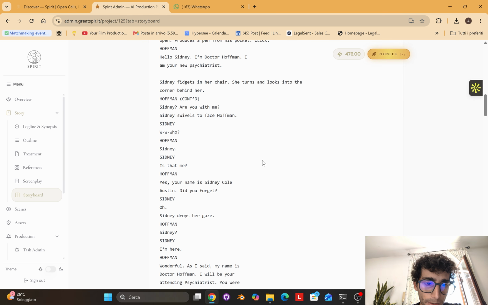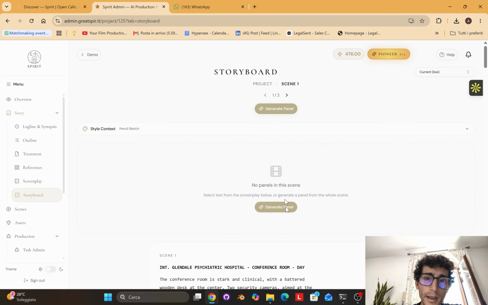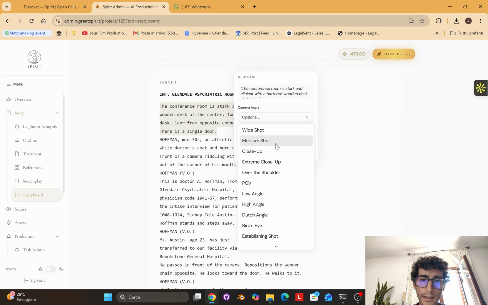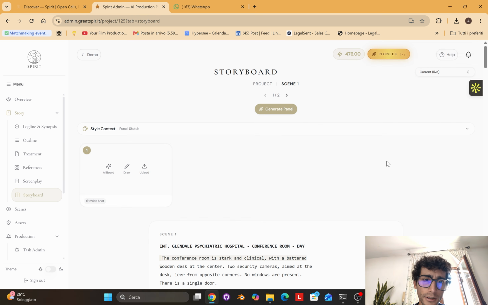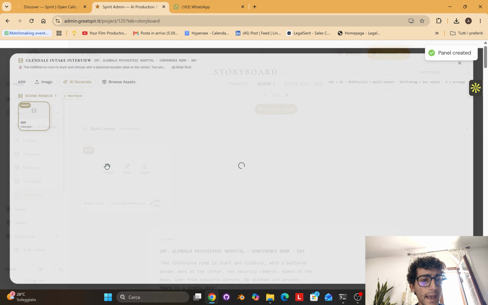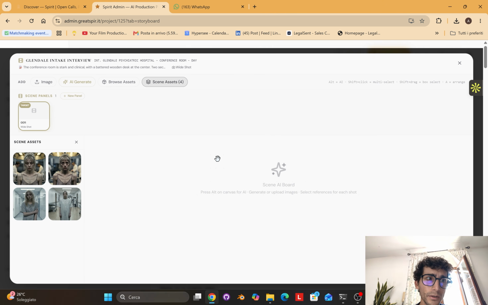Here you have all the screenplay. Here you can select, like, a wide shot. You can select the duration. I will put 5 seconds, and we can generate a new shot. We can go to the AI board. It's the same board as before. The only difference is that it's for the shots or for the scenes, and you have the scene asset gallery here, and you can select what you want to import.